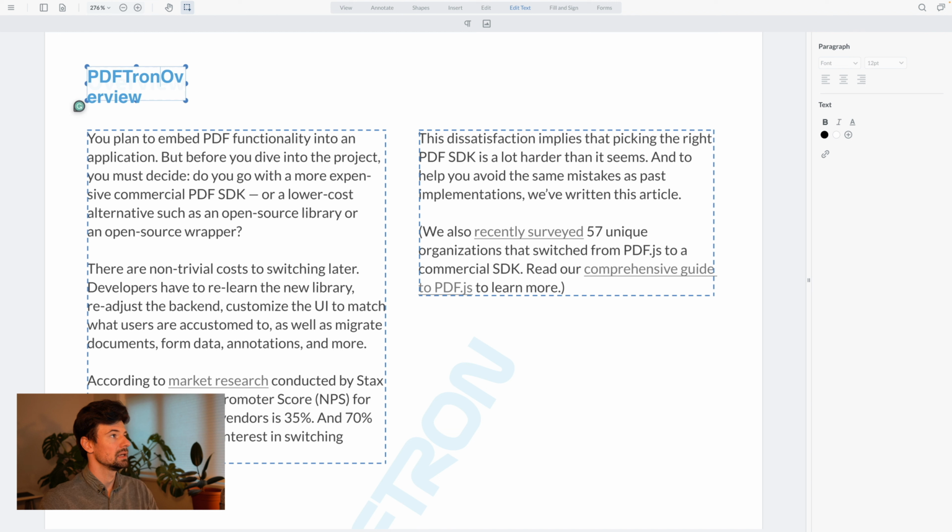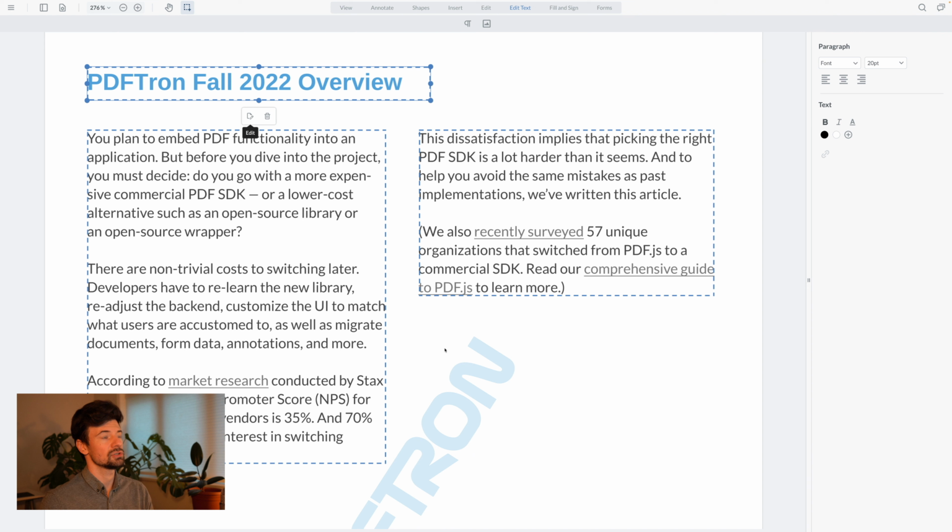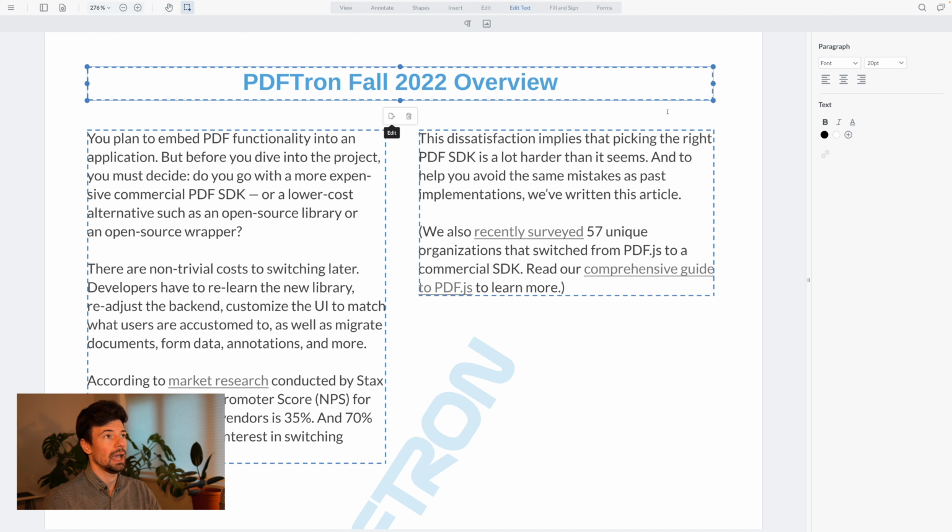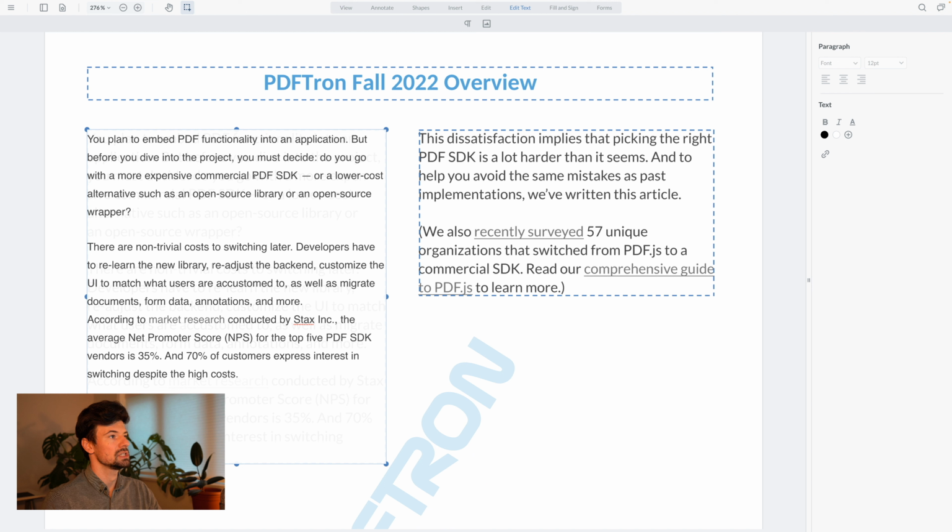So I want to say PDFTron Fall 2022 Overview, and I can click out of it, and it will resize or reflow the content based on my new input. Now let's make it extend all the way across the page, and then what I can do is align the text center, and maybe change the font to something else. Carlito sounds pretty good. And again, just align it to the center. All right, perfect.